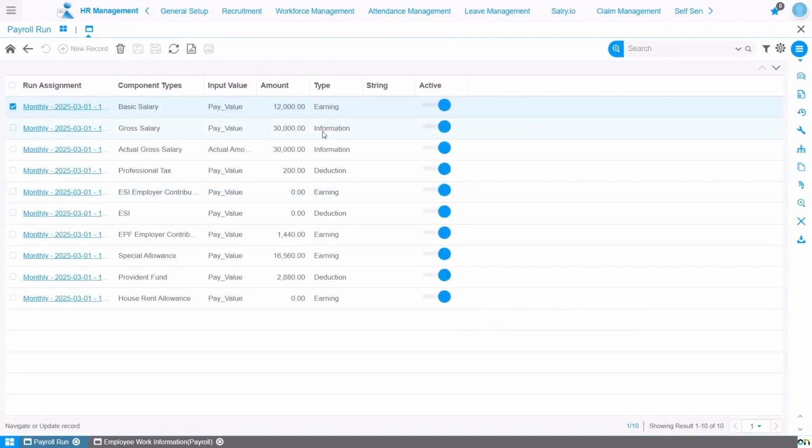So here you can see now for the very same employee, the gross salary value is appearing as $30,000, which we have added recently, and based on that, the values for other calculations are also appearing correctly on the screen. So this demonstrates the retry functionality.